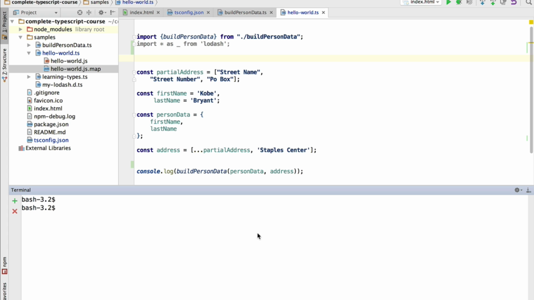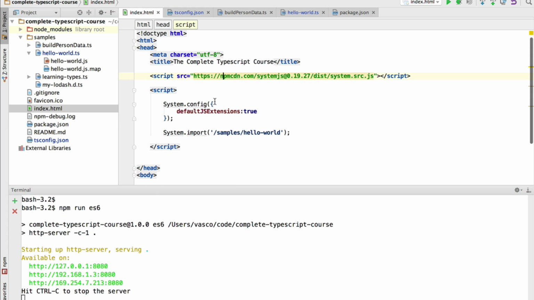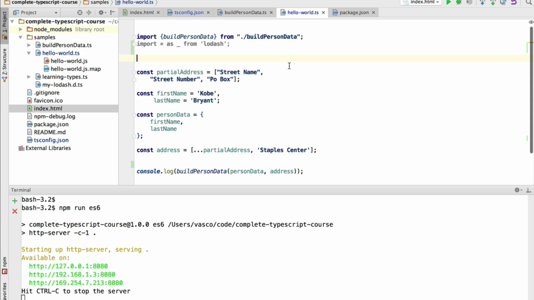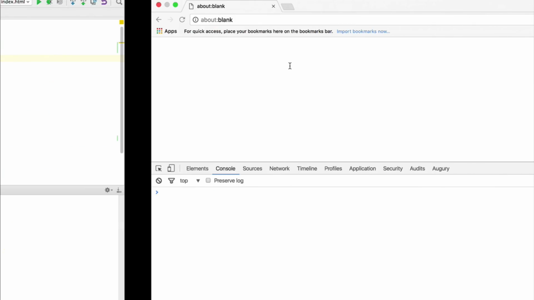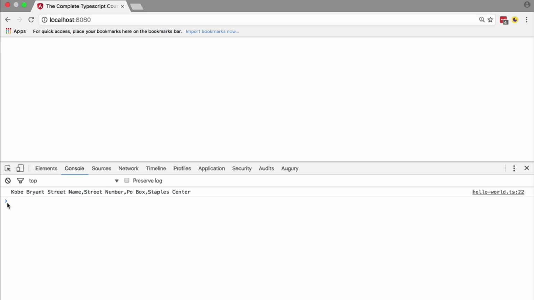There is a way to debug Node.js programs in Chrome. So let's get started. First, let's start our HTTP server. If we go back here to our package.json, we had here this small npm script that would allow us to run an HTTP server that loads the index.html page, which loads the Hello World program. So if we now switch over to the browser, we would be able to see this program working in the browser. We have here in the console, we can see that the program is working.